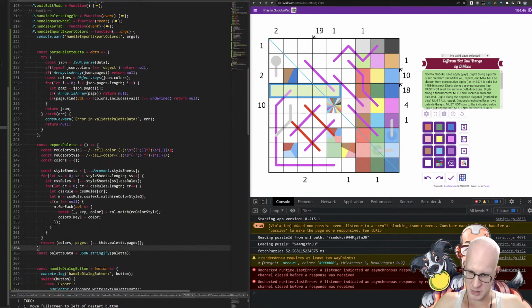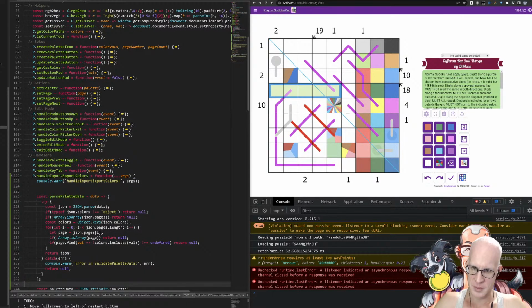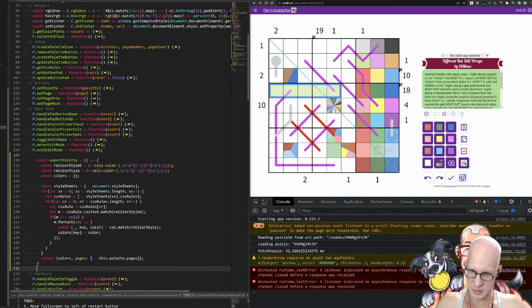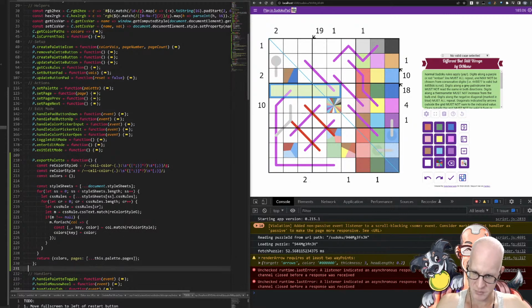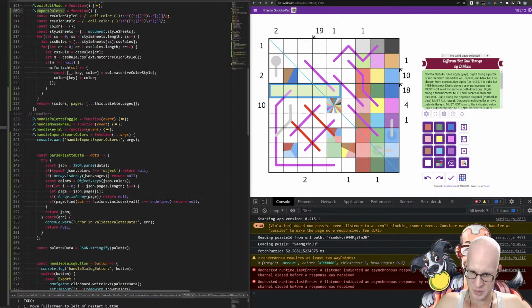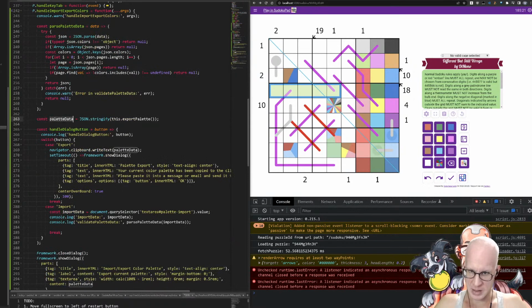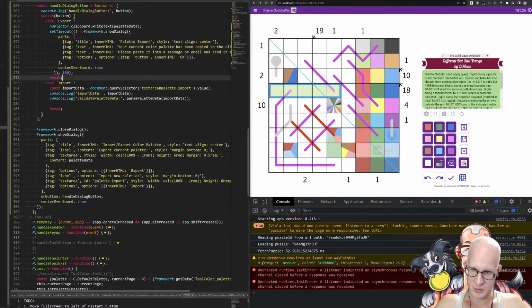And this should actually be a method. Actions. Edit mode. I think export import might as well live here as well. Kind of like that. All right. And then we'll just do this dot export palette. Right. And the palette data, is that being used here? Yeah, it is. Okay.